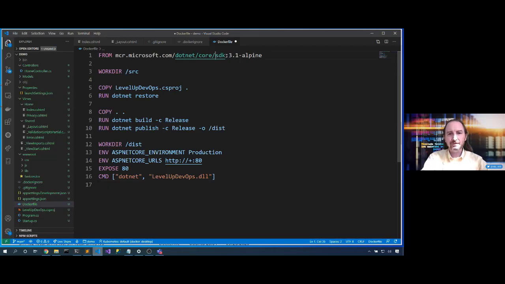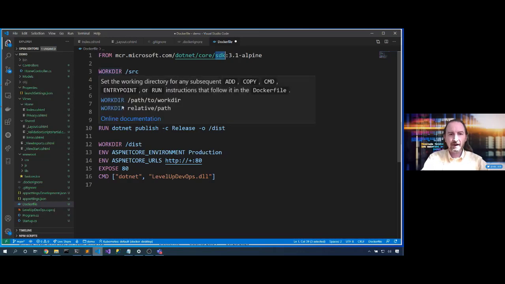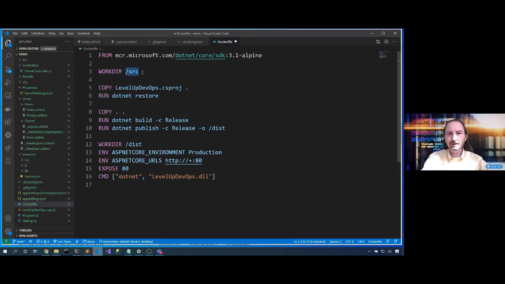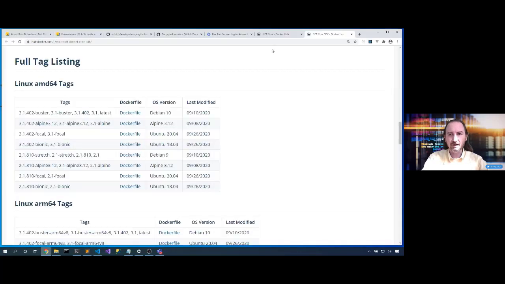Right now, we have the SDK. We have the .NET build tools in our container. We also have all of our source code and all of the things associated with building our application. We probably don't need that in a production runtime environment. So let's go back to Docker Hub and take a look at the other things.